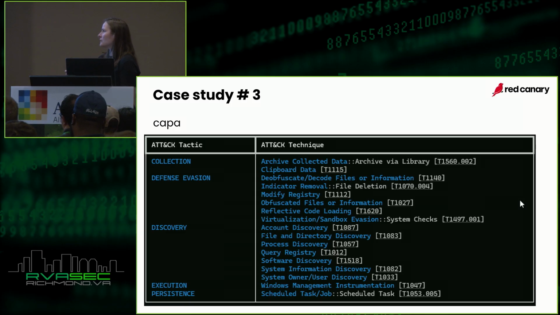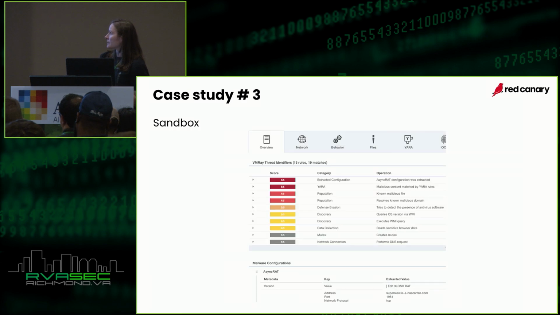So it's important to understand the behaviors, but also apply some judgment of how much you know, right? So you can say it checks for debugging. Maybe that's malicious, maybe it's not. But in this case, we have a lot more techniques.